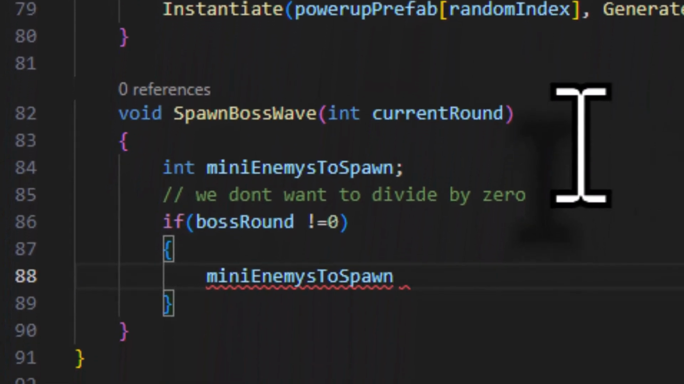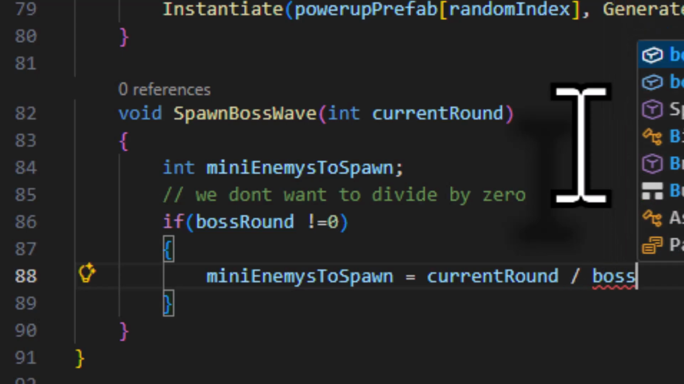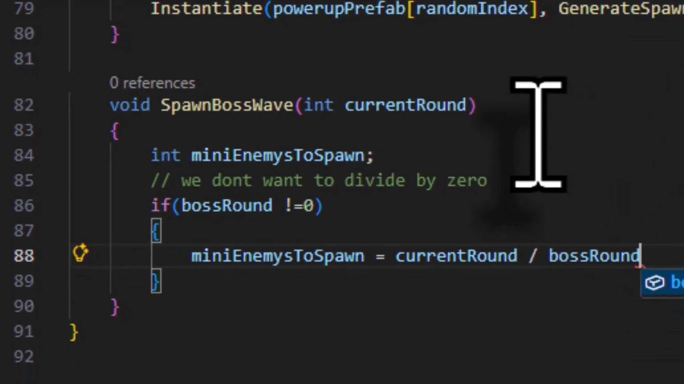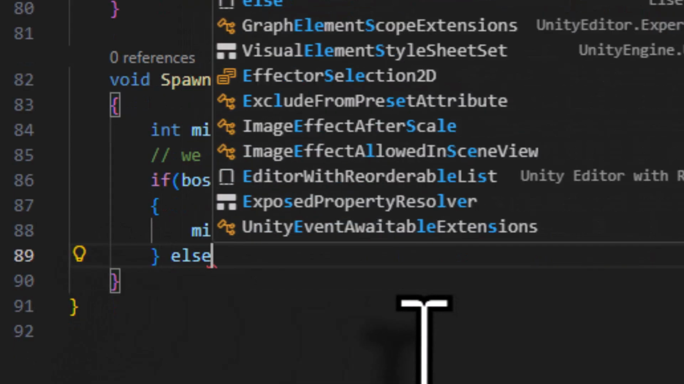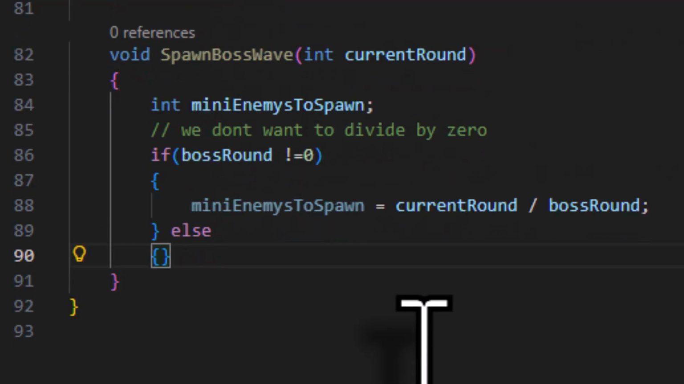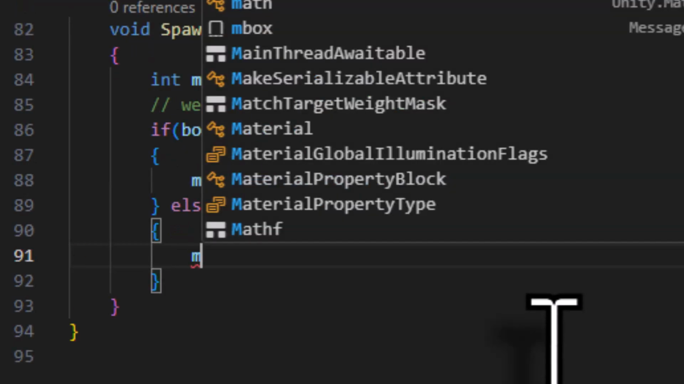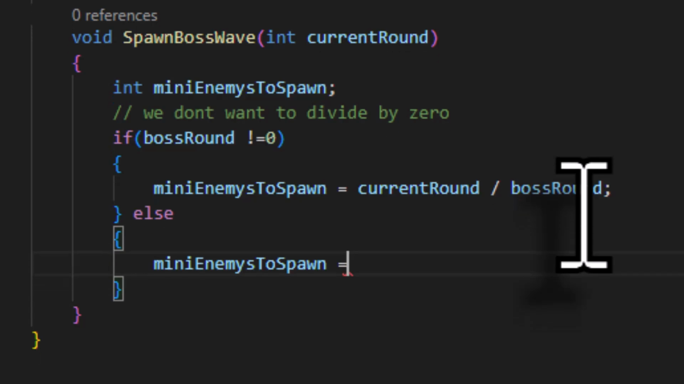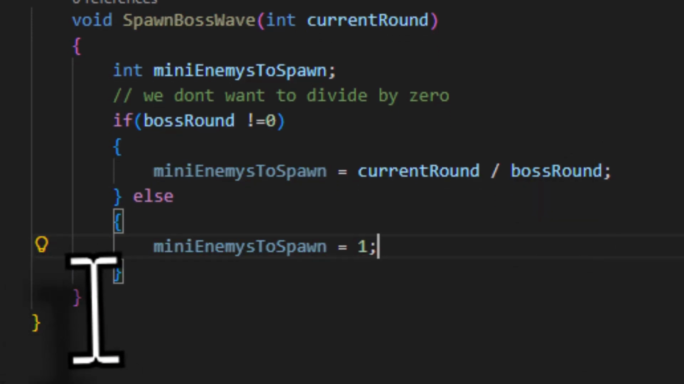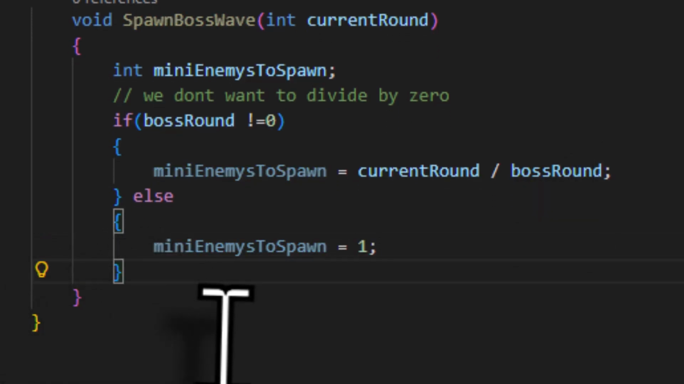I am going to set its value equal to current round divided by my boss round and end it with a semicolon. If this condition is not true, I will add else, press enter, add open close curly bracket, and inside this I will set my MiniEnemies to spawn value equal to 1. I will come out of this entire if statement here.